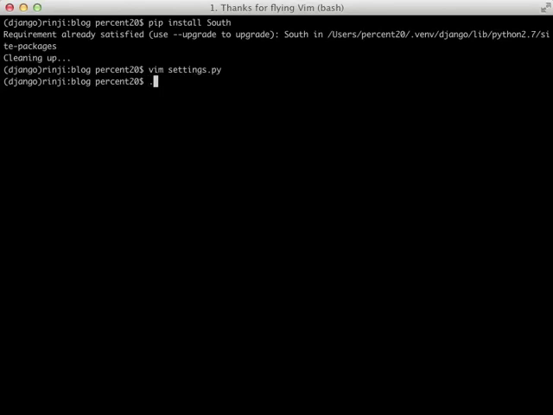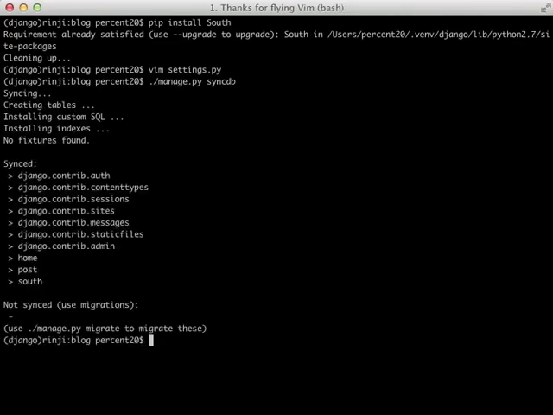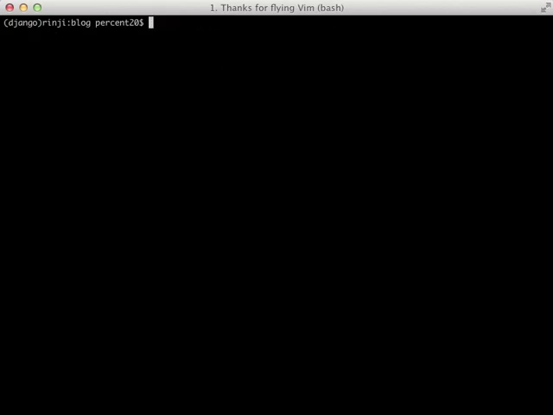Okay, and then from there we just do a manage.py syncdb. And then if you look through there, you see it does its normal syncing functions, and then at the bottom it says not synced, use migrations. Essentially what happens is South overrides how syncdb works, so it hooks in and allows you to do migrations, and it checks to what application is going to use migrations or not. So the next thing that we need to do is we need to actually create our first application and then show you how to use migrations from the get-go.